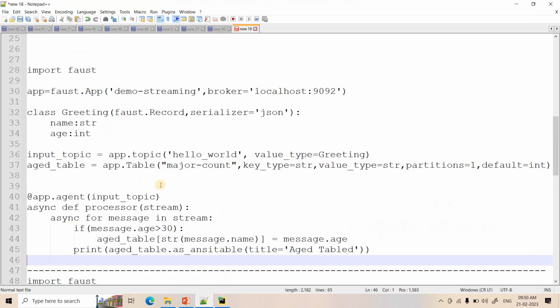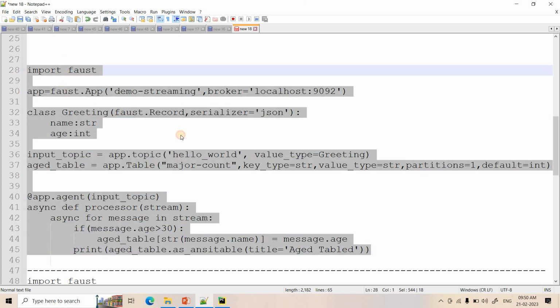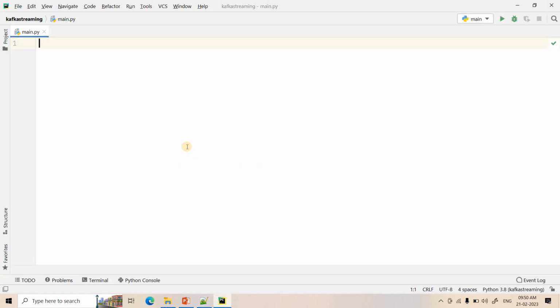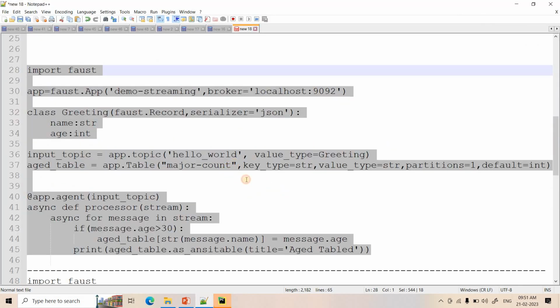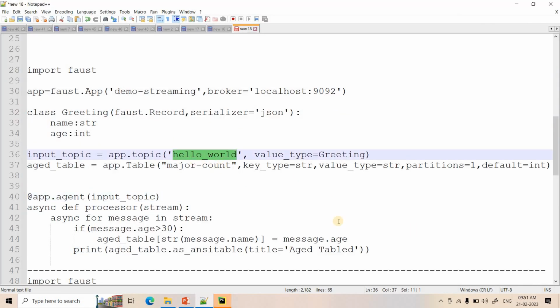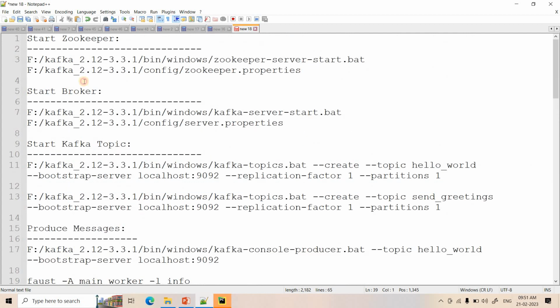Okay. So here what I will do, I will quickly copy this particular code that I just discussed and paste it here. Okay. Only if age is greater than 30, we are inserting that data in our in-memory dictionary, or Faust table. So what do we need to do to start the first application? As a first step, we need to start the zookeeper, we need to start the broker, we need to create the input topic, and then we can start our producer, and then we can observe the table, right? So let's do all those steps one by one.